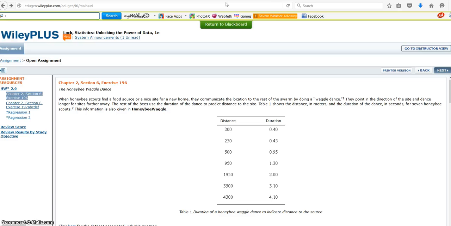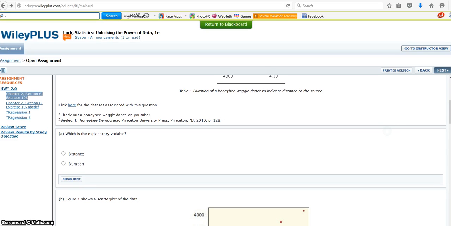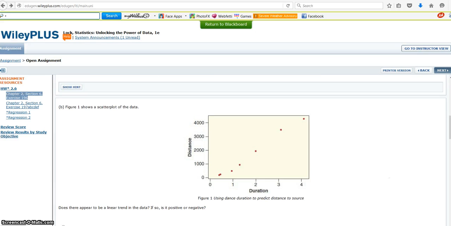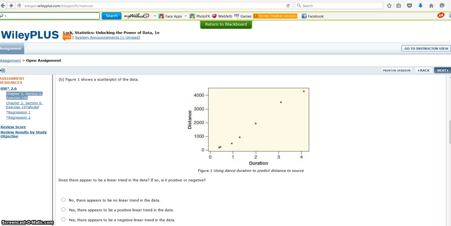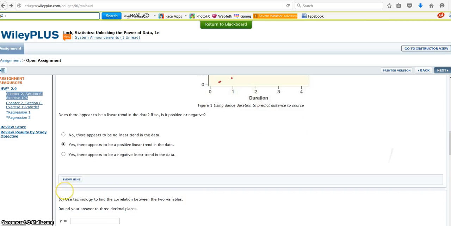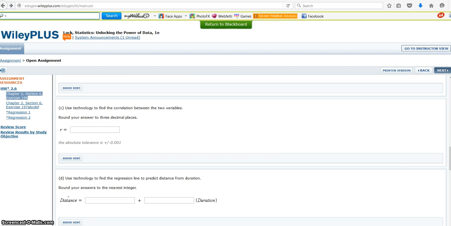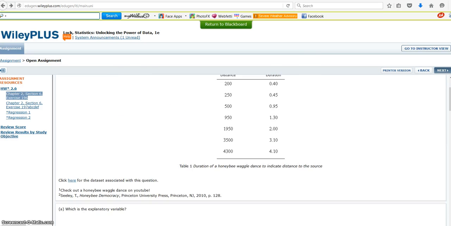And this is, as I said, a data set that is in Wiley Plus, StatKey. So first of all, the explanatory variable, they're trying to use the duration of the dance to figure out how far away the food source is, so that's duration. Here's a scatter plot of the data. Since the longer dances tend to be associated with larger distances, there does appear to be a linear trend, and it appears to be positive. Now we need to use technology to find the correlation and the regression line. So here's how we can do that.